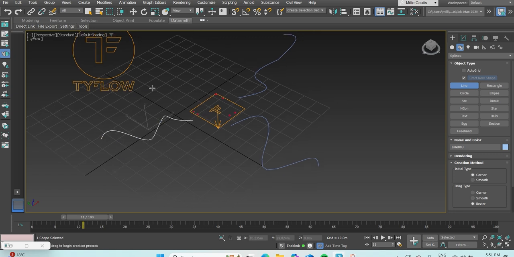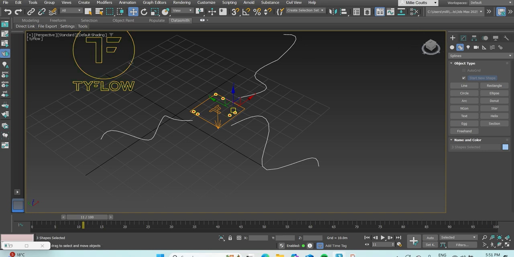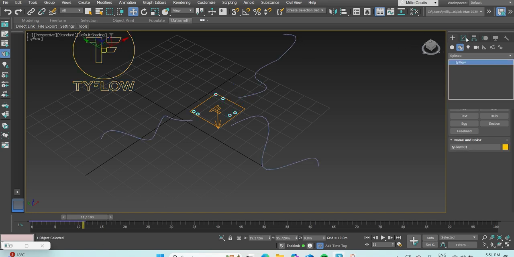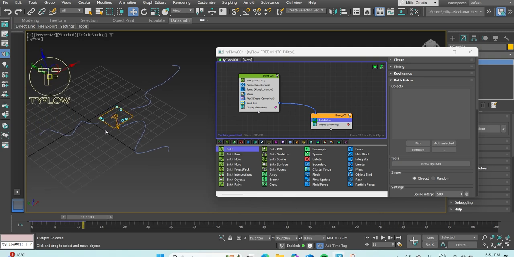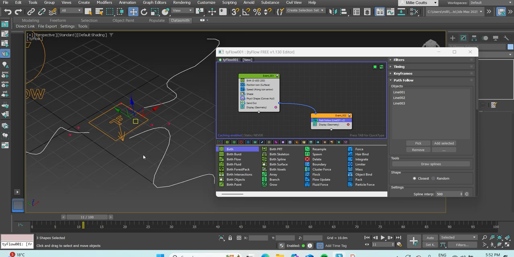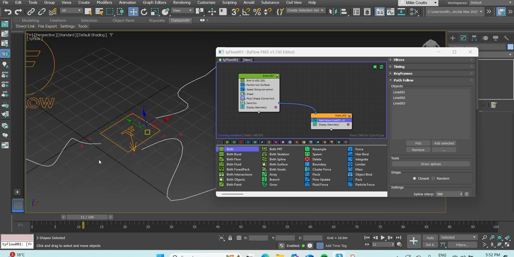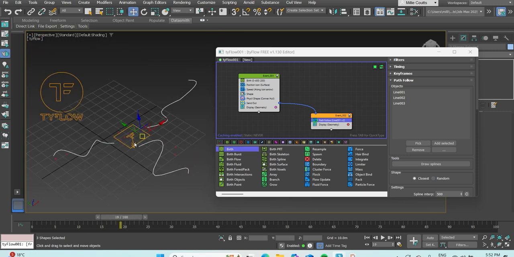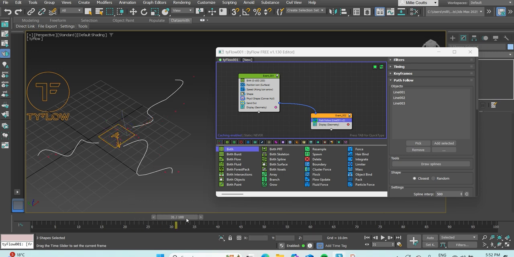Okay, that'll do. So let's select all of those by clicking on one, holding down control, and then selecting the rest. Actually, let's just open up tyflow again and then select them. So control, hold them down, and then we're still on this path follow here, and we want to go add selected. So we've got line 1 through 3 here, and this should send out our triangles to follow along this path here, which is good.